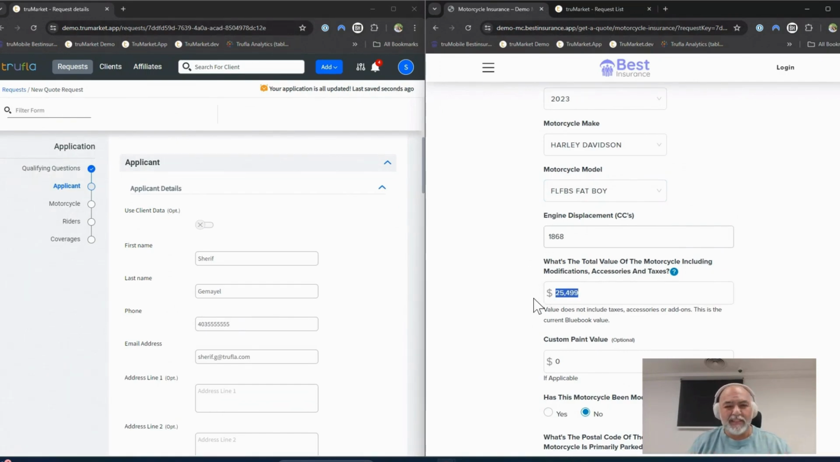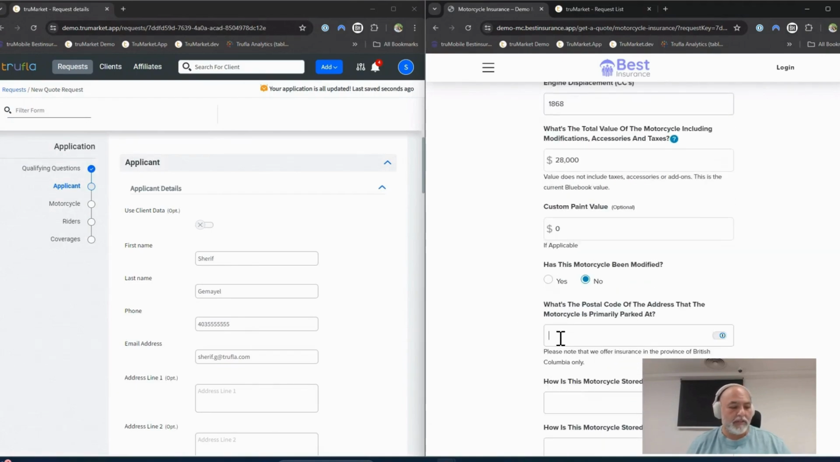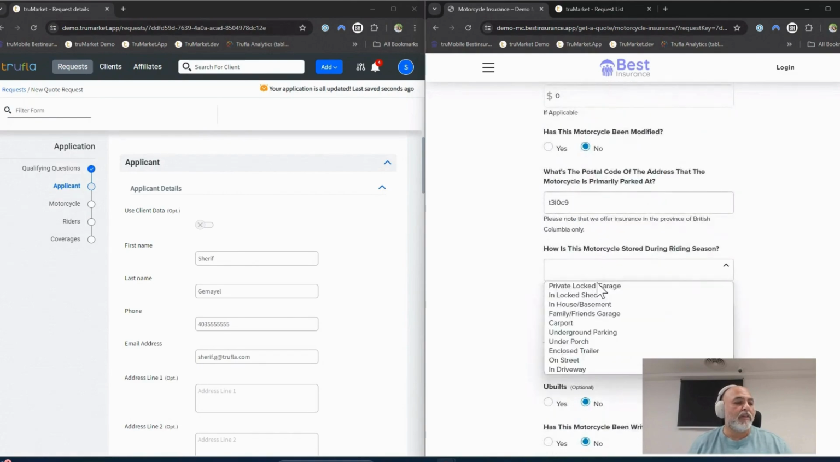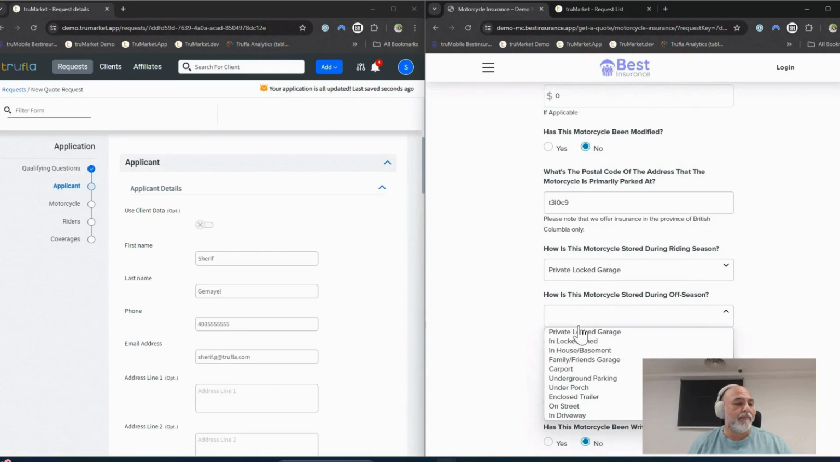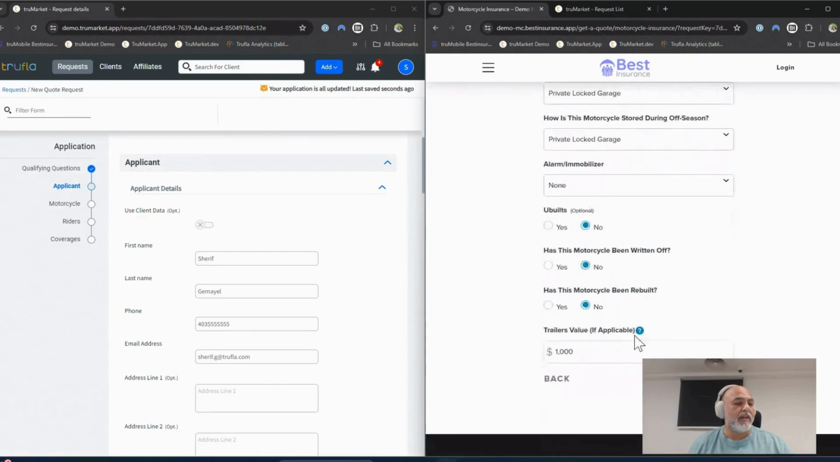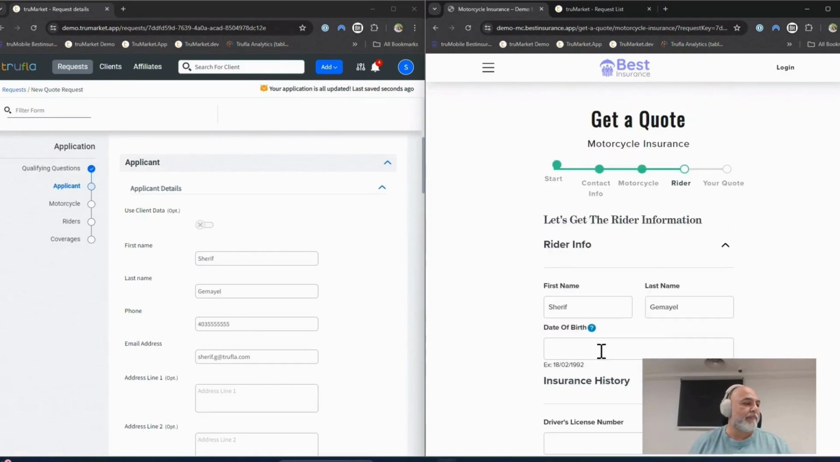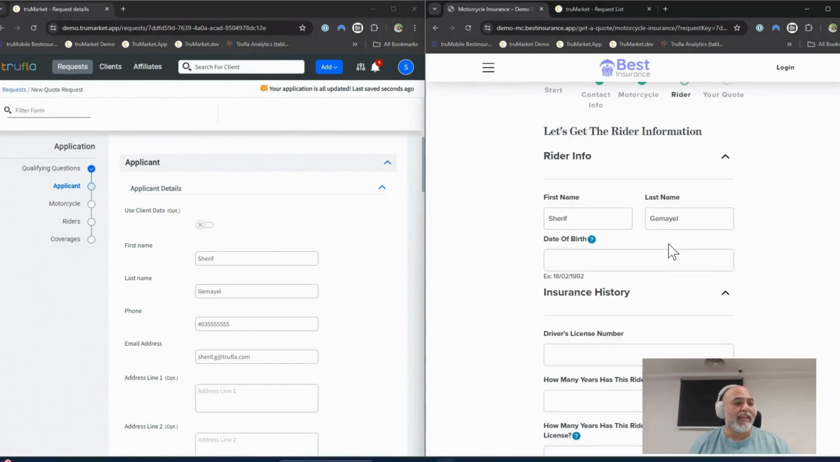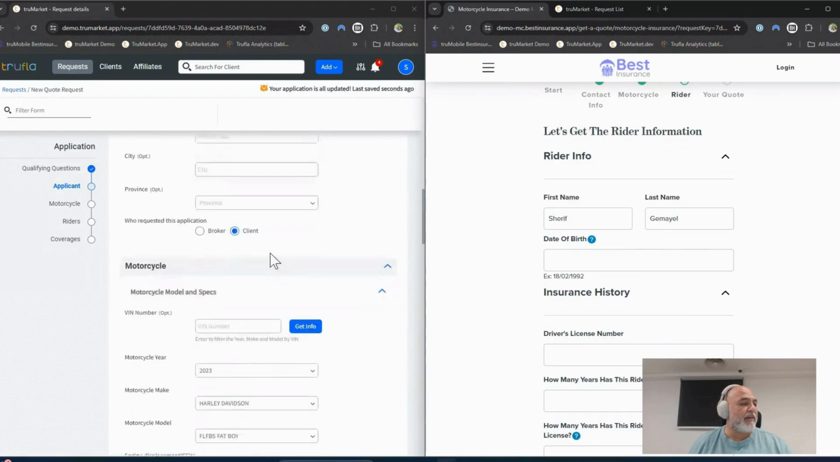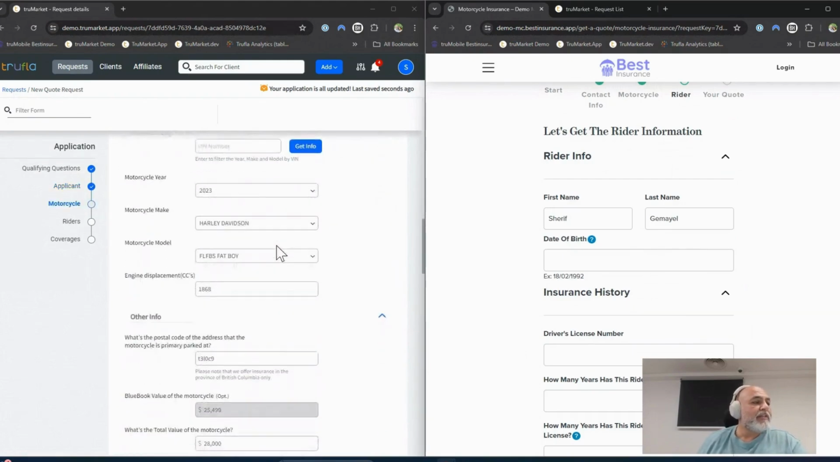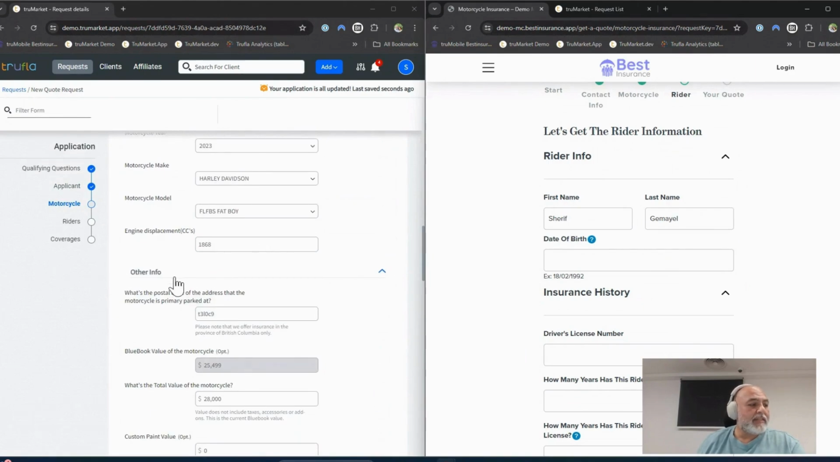Client says, I don't think that's the value of my bike. I think my bike is 28,000. Great, so they enter in 28,000, put the postal code that the bike is parked in, and we're just gonna go down the easy path here, private locked garage, and next. Okay, so now we're in the last step here, and you see here, if I come across to TruMarket, you'll see that that information has come into the platform almost instantly.